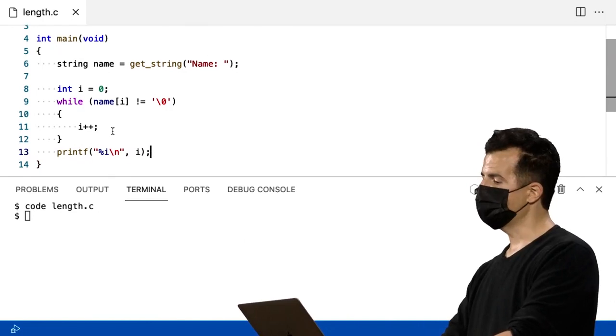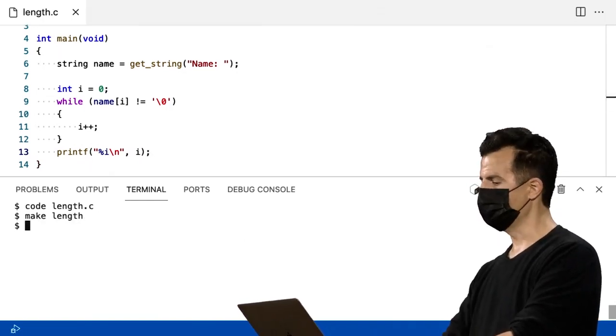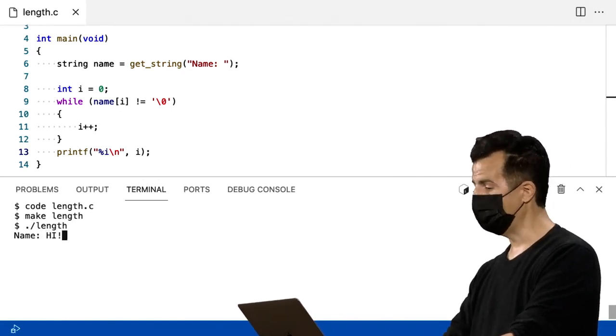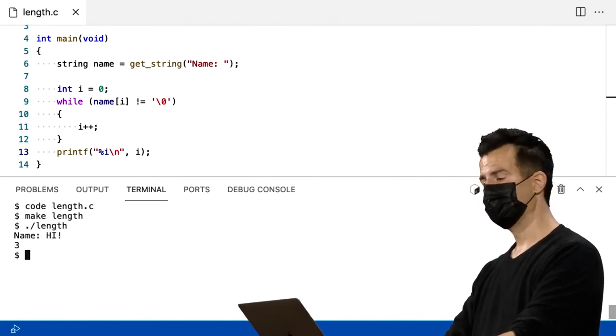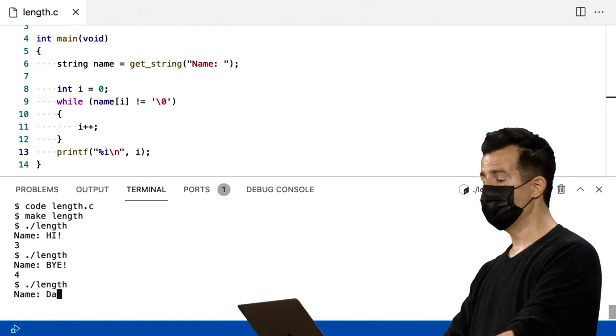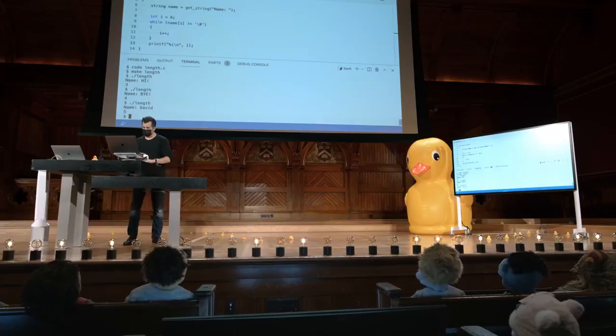All right, so what's going to happen here? Let me go ahead and run make length. Fortunately, no errors. ./length, and let me type in something like hi exclamation point, enter. And I get 3. Let me try bye exclamation point, enter. And I get 4. Let me try my own name, David, enter. 5, and so forth.